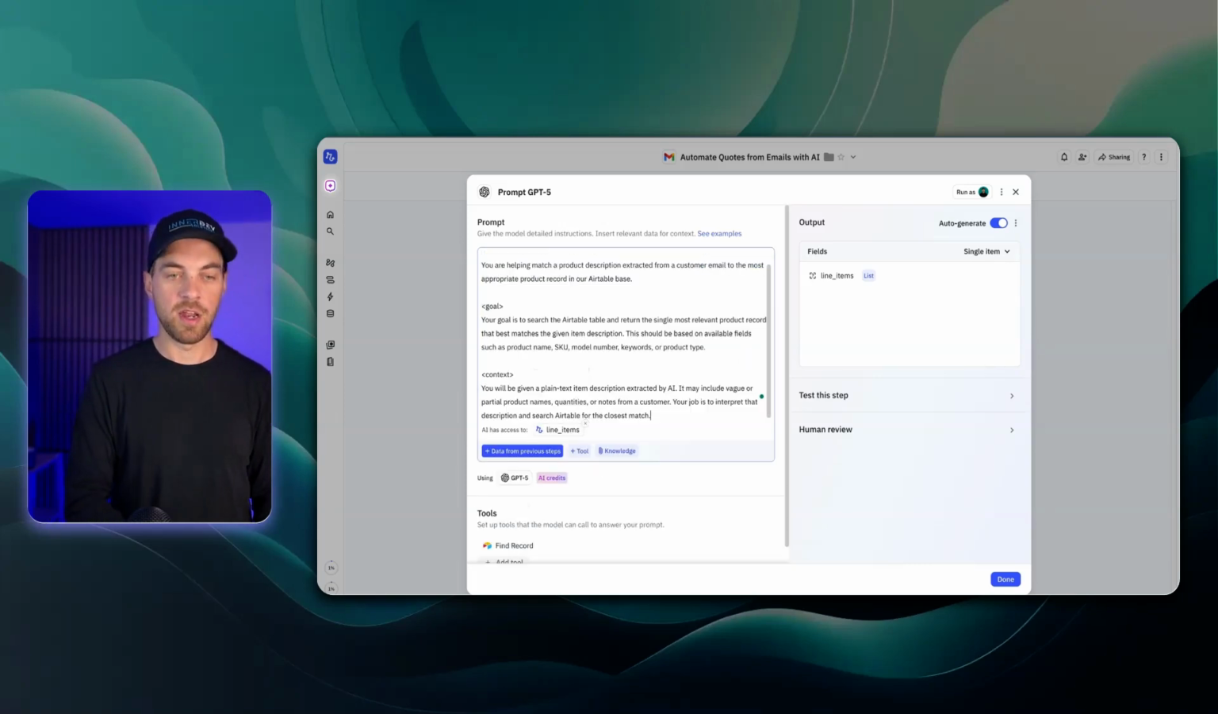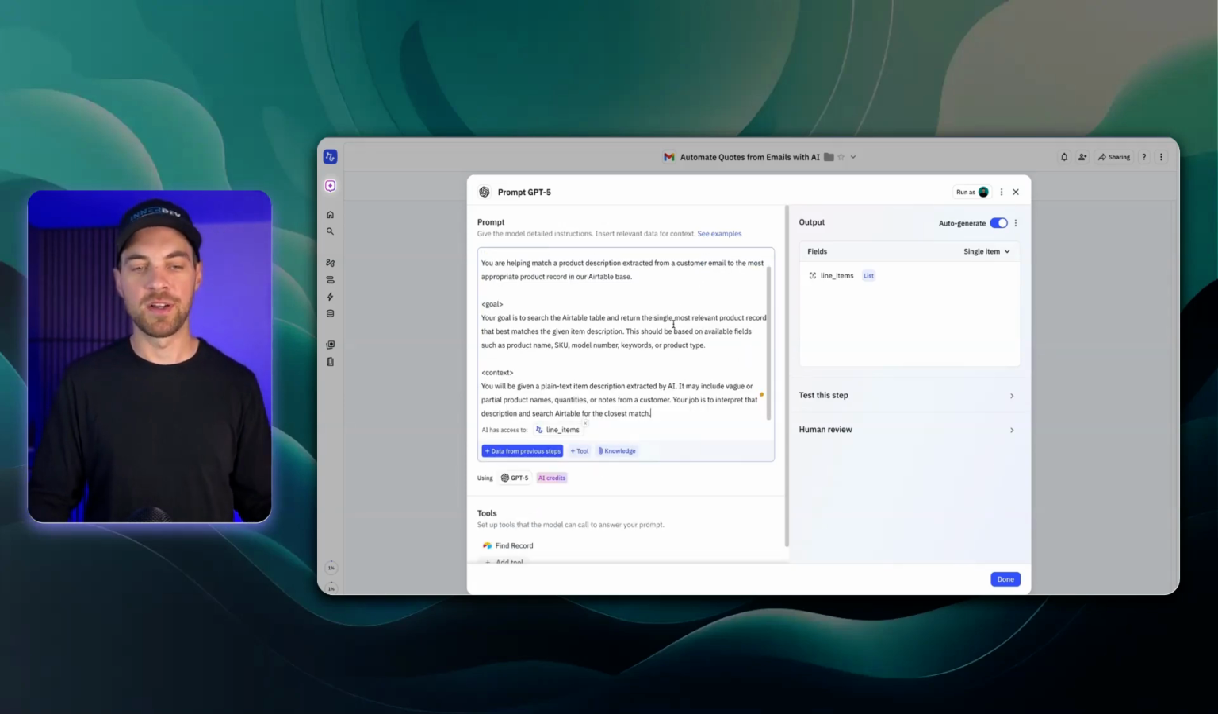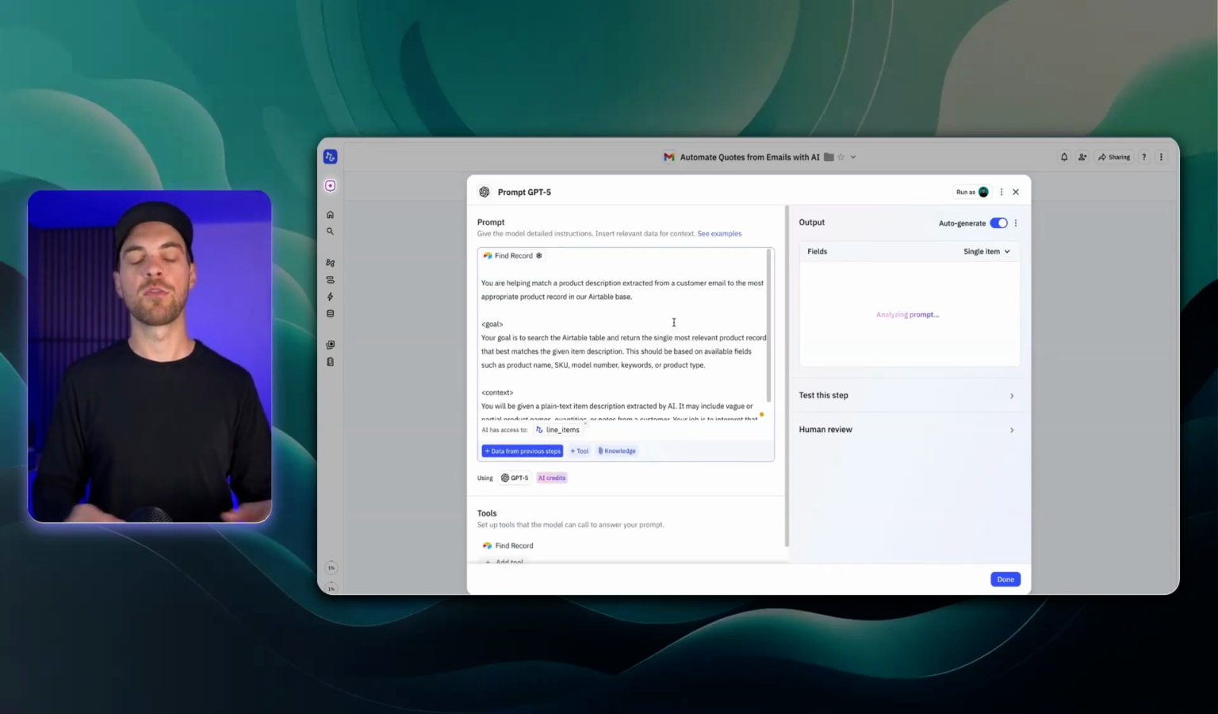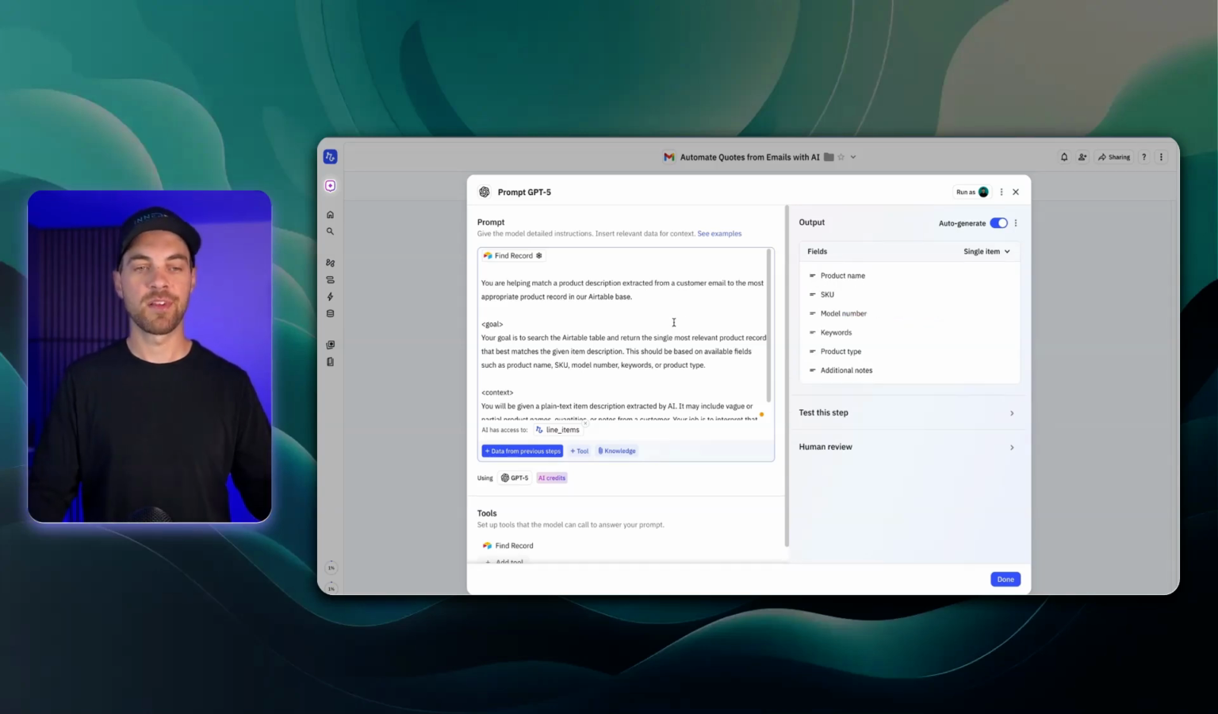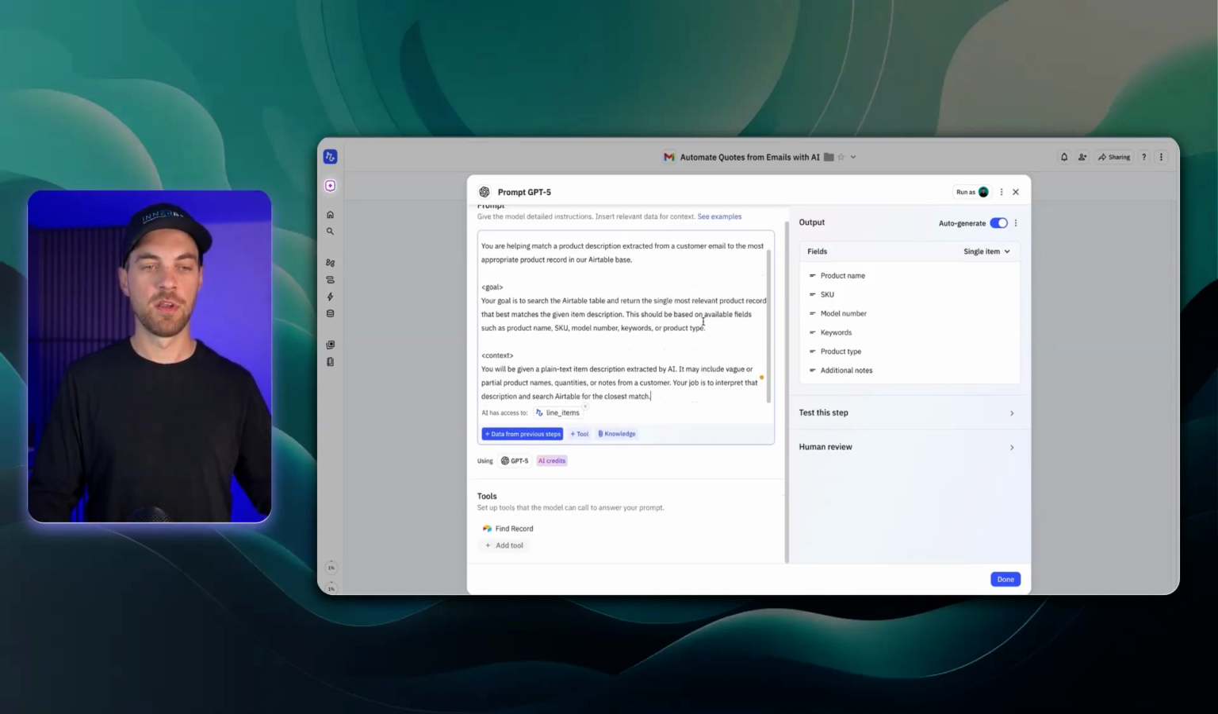I'm going to pass in another prompt here. Again, this is where you can spend a lot of time. It's going to be unique to your specific business. Basically, all I'm saying is you're going to help match product descriptions from the customer email to the products table in my database. I just gave it a goal and some context as well. And then here's the field output that we're going to have.